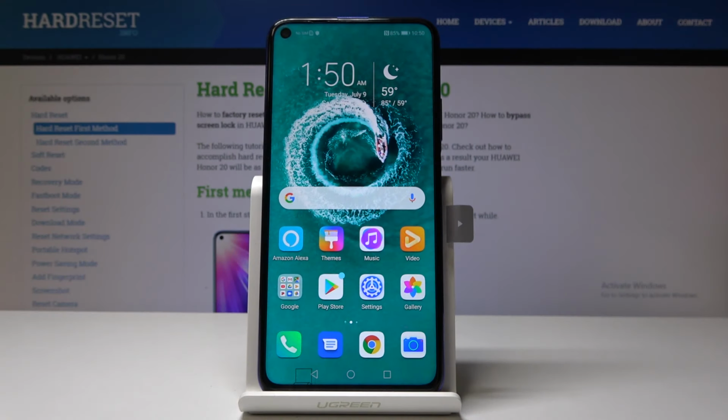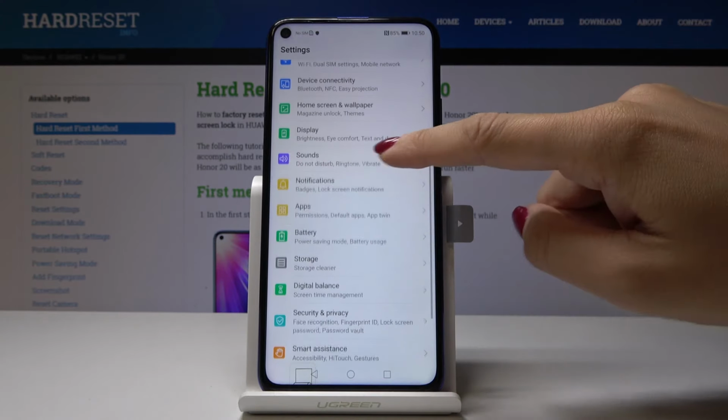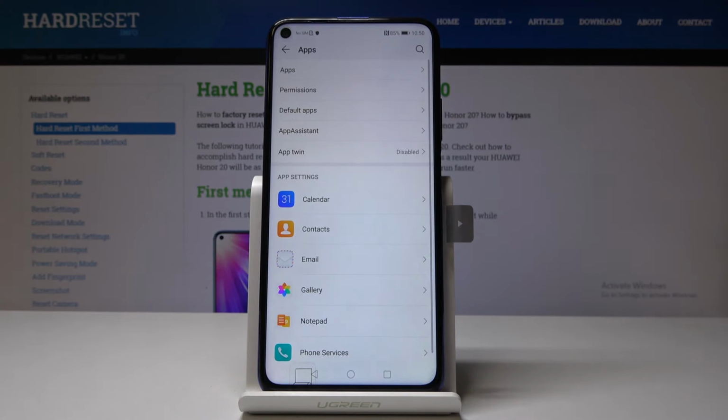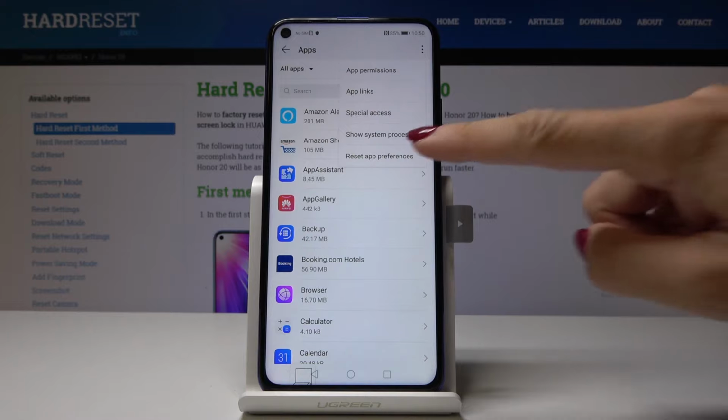Here I've got HUAWEI Honor 20, and let me show you how to reset app preferences on the following device. So at first you have to go to the settings. From the following list, select apps, and now go to the apps, to the first icon, click on the More tab, which is here, and now select the last option, which is Reset App Preferences.